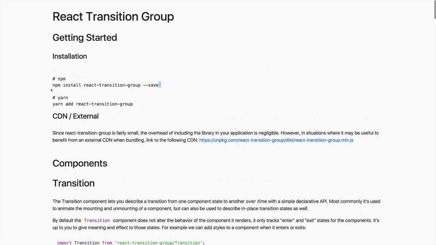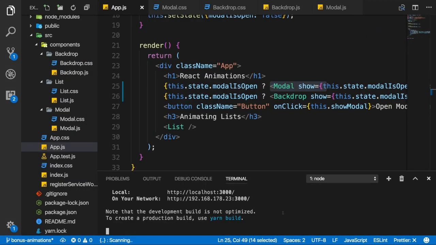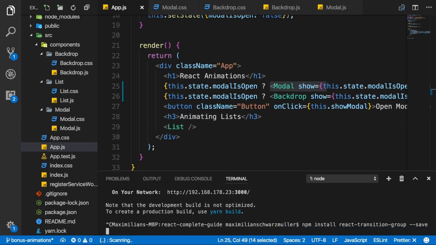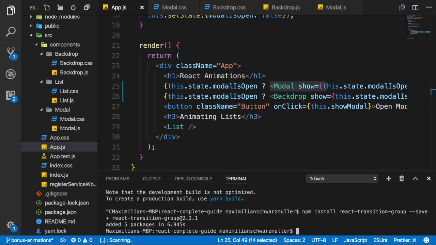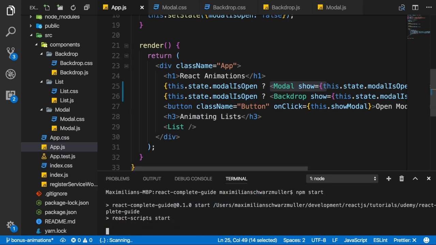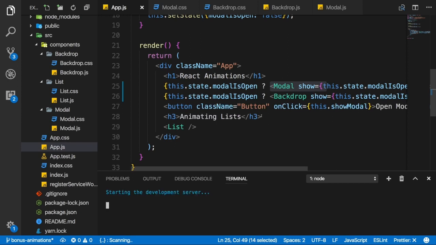First of all, let's install it with this npm install react-transition-group --save command. I copy that, I'll quit my npm start process, paste this in, and simply run it to now install and store this package in this project here. And of course, you add it like this to any React project. Thereafter, we can restart npm start. And now let's start very simple and see this in action.